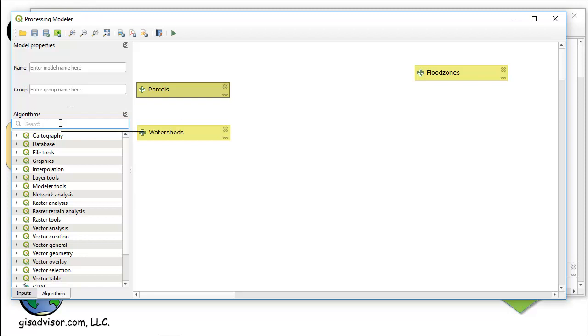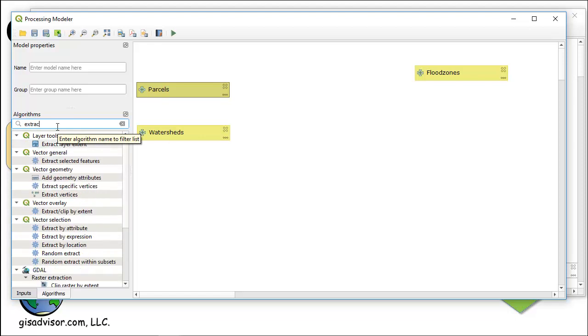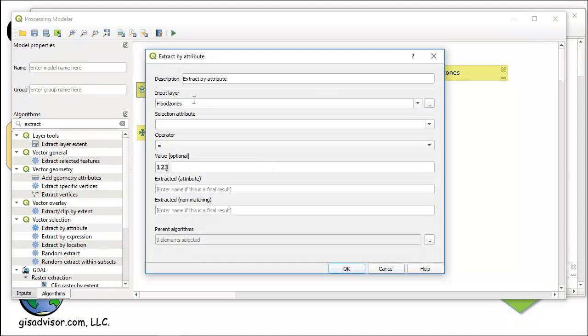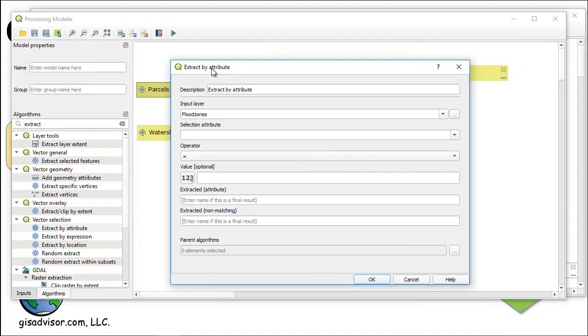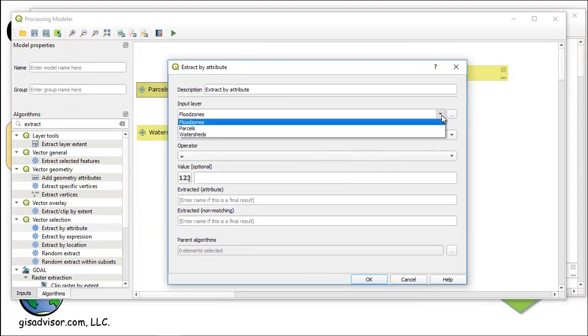So for our first algorithm, let's extract just the Cascadilla Creek watershed. So I'm going to type extract, and we can see here extract by attribute. You can see all the other kinds of vector selections, right? Extract by expression or location. Let's do extract by attribute. And what input layer do we want? Well, we're going to want the watersheds.